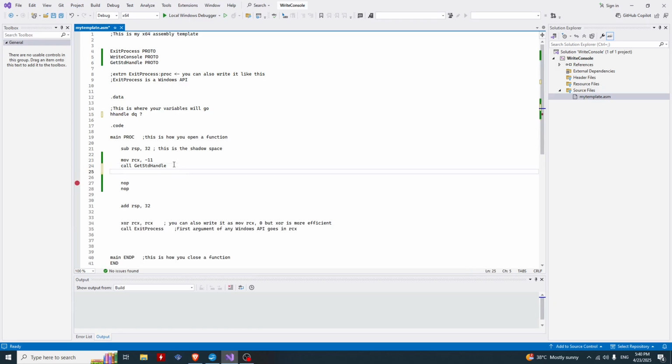Now if you want to move it into this from RAX, we do mov. We use the open and close brackets, which tell the assembler that we want to place the value into the HHandle variable. And then we simply do RAX.